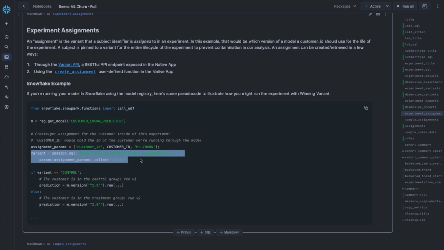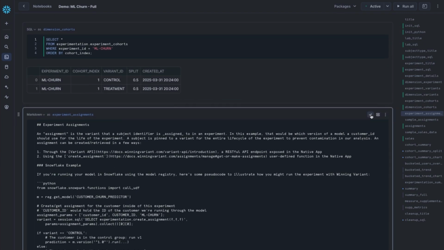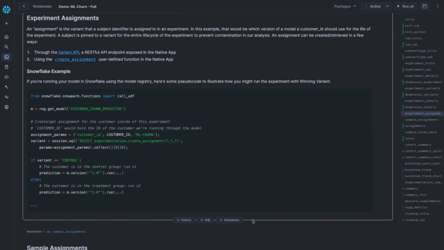We're calling the winning variant user-defined function in this case to say, for this particular customer ID, which would be stored in this variable, what's the assignment for that customer inside of this experiment? And what that means is winning variant's going to tell this script either show it version 1 or version 2. And more importantly, anytime that this is called during the lifespan of the experiment, the same result will be returned every single time. So that customer will be pinned to a particular variant inside of this experiment, which is really important to make sure that we don't have contaminated data later in our analysis.